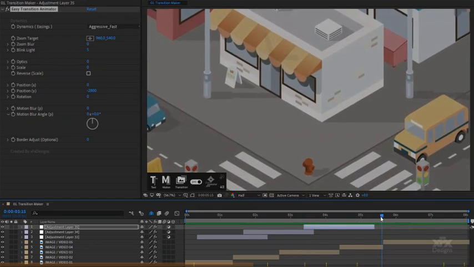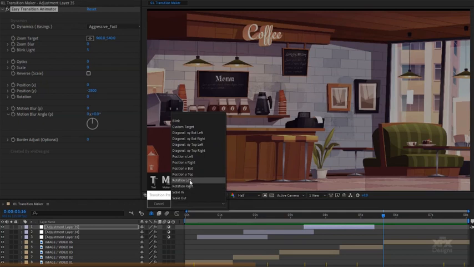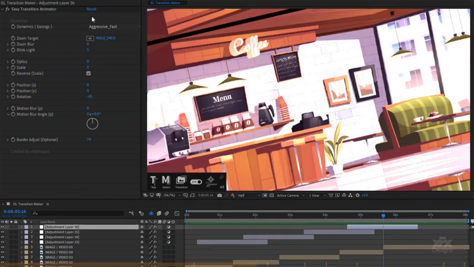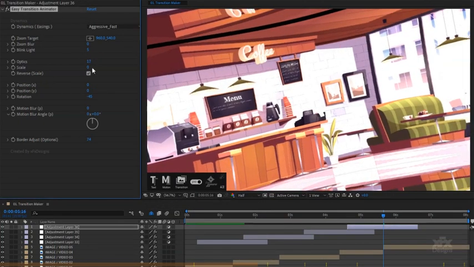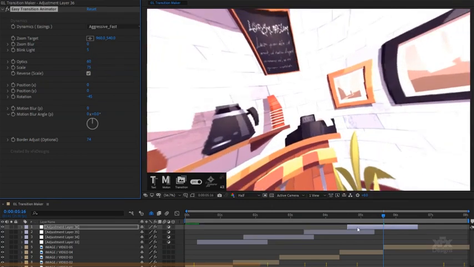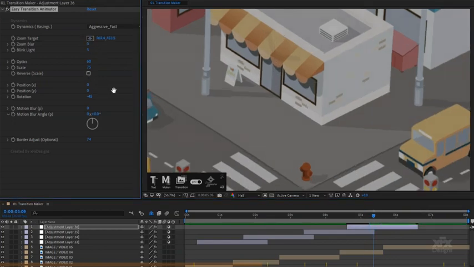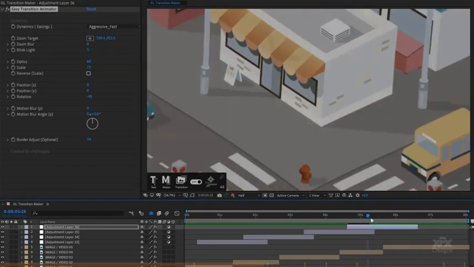For the last part, let's use once again a transition preset, and add our own adjustments to spice up the animation. From the effects control panel, I will add some zoom and optics. Also, let's adjust the zoom point to the door of the store, so we have a seamless transition. This is how you edit with Easy Animator Pro.